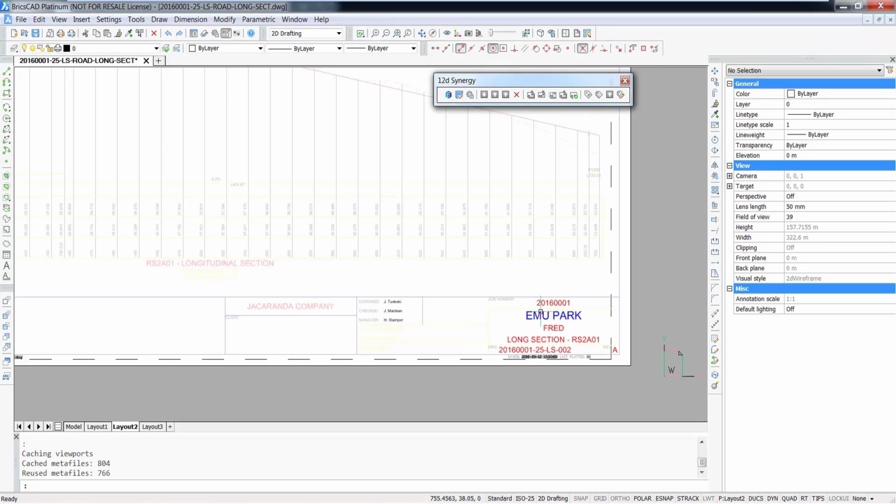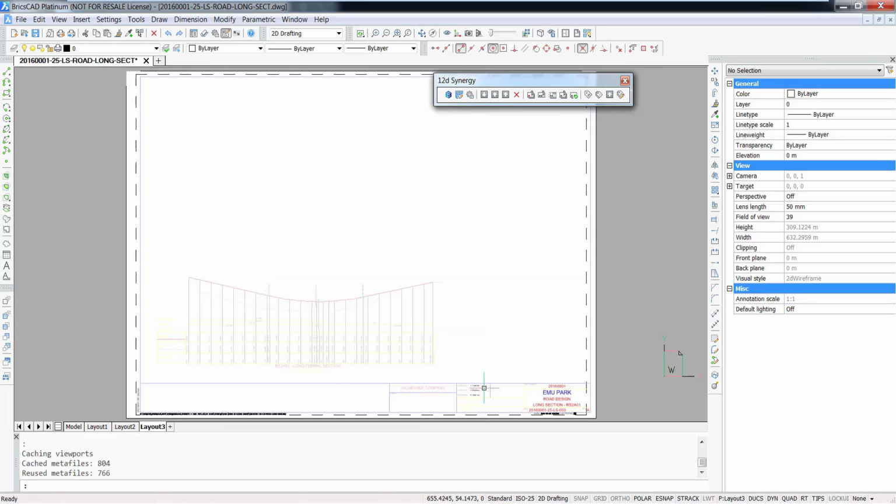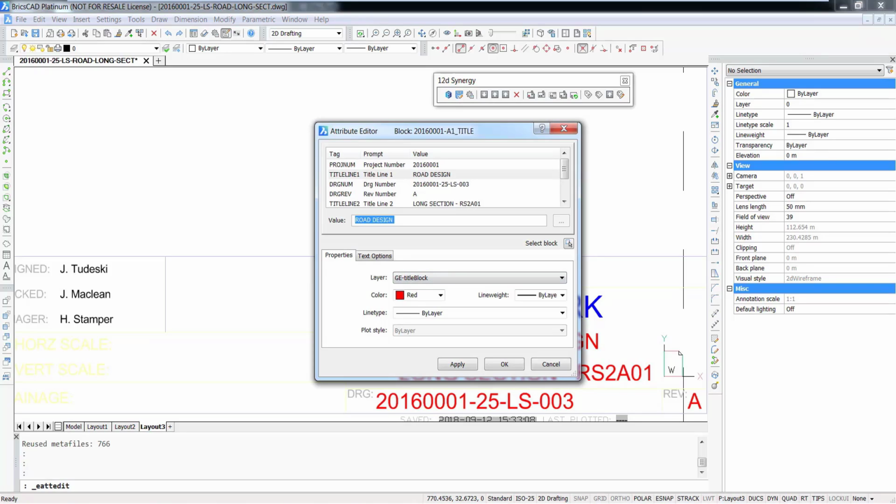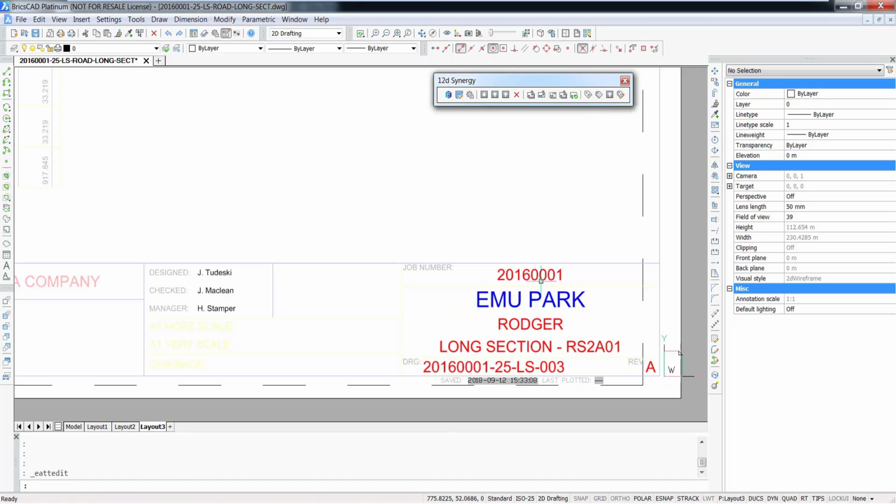So unlike the spreadsheet, however, we can change attributes here. So if we come to the next layout, and I'll change this title, and we'll change the value here to Roger. Okay, save those changes, come to our toolbar, and second button from the end is push block attributes. So we press that one, and that's now going to send the changes back to 12D Synergy.